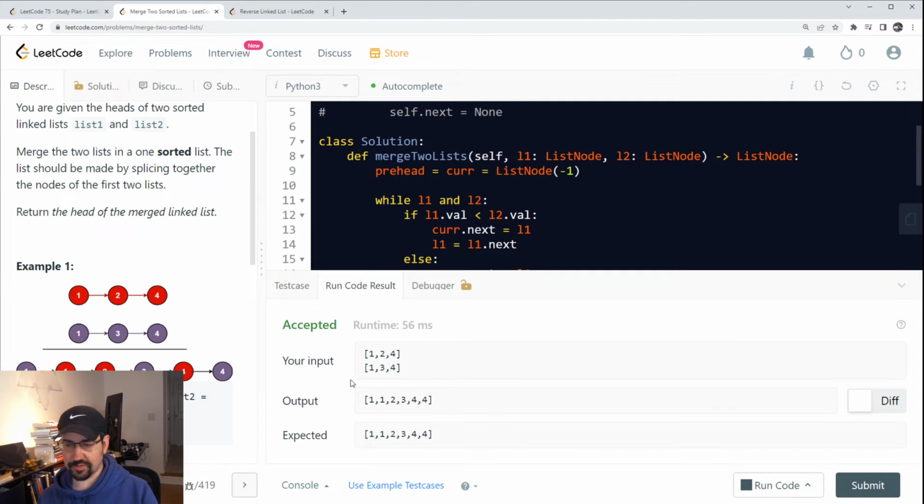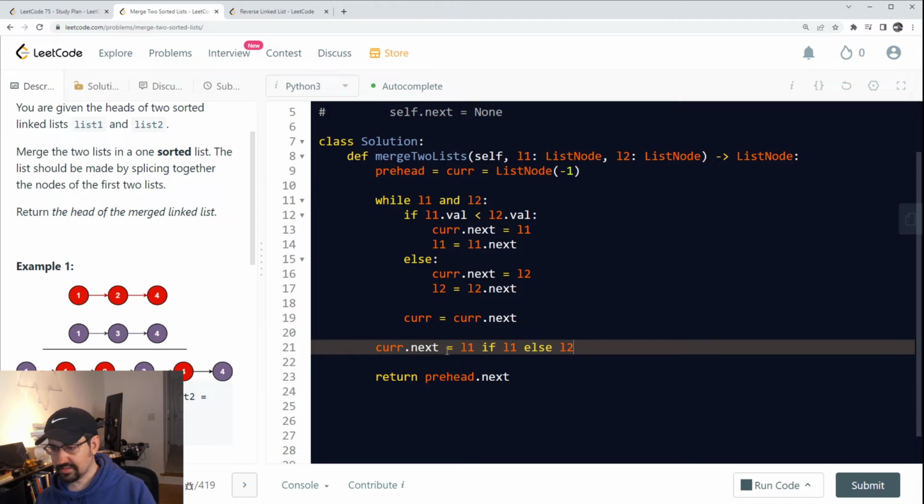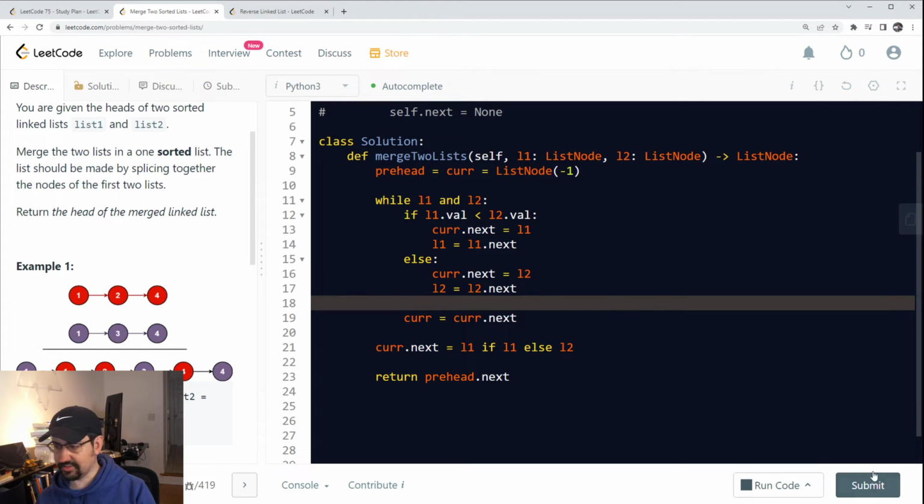Your input 1, 2, 4, output 1, 1, 2, 3, 4, 4. We're checking the conditions where L1 might be false or L2 might be false, or both, based on using this pre-head pointer and doing this ternary expression here at the end. So this is some nice little fancy clean code that you should pause and take a minute to understand. But otherwise, I think that'll do it for this one.